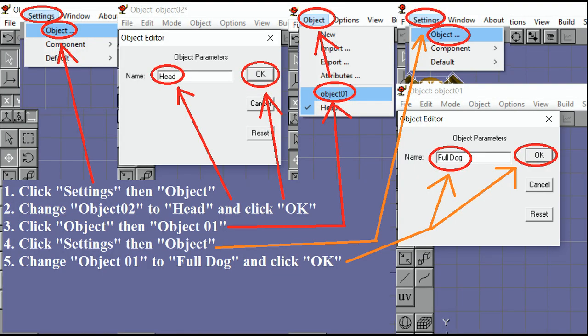And then you're going to go to Settings, click Object. Where it says the object name, which I think will be Object 02, you want to change the text to Head and click OK. Then click Object and then Object 01. On that one, click Settings and Object and change Object 01 to Full Dog and click OK.